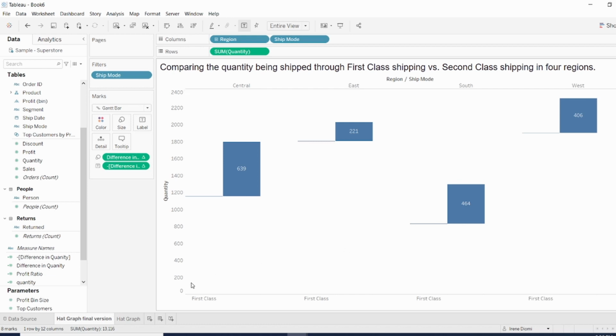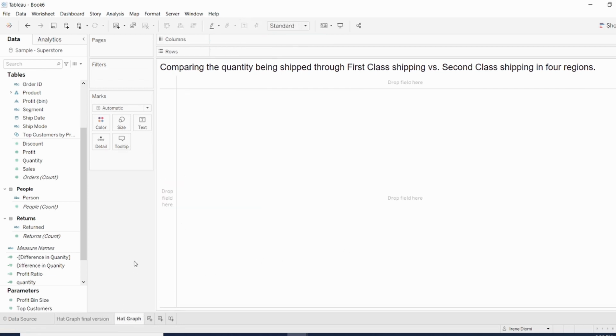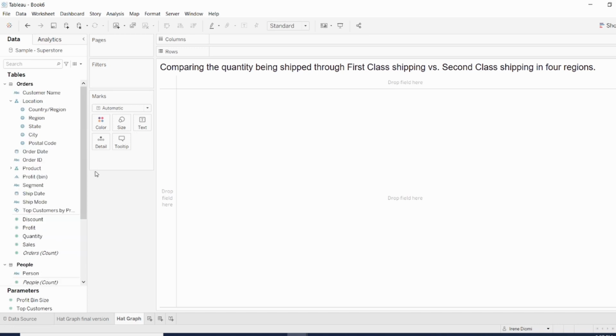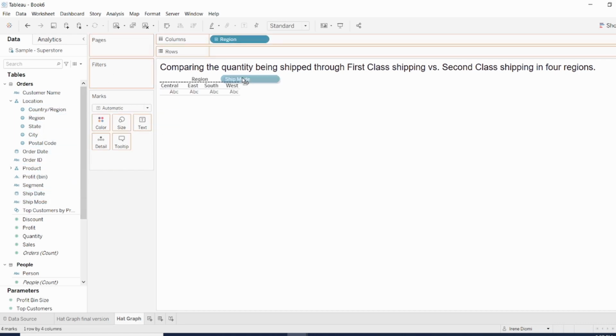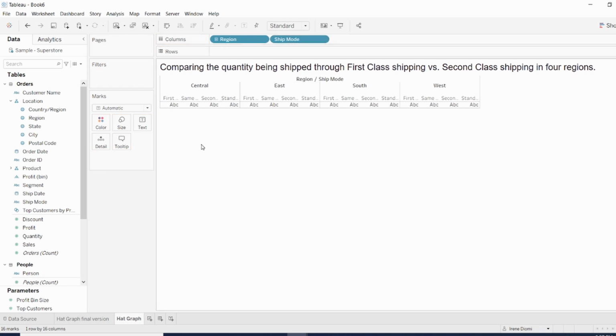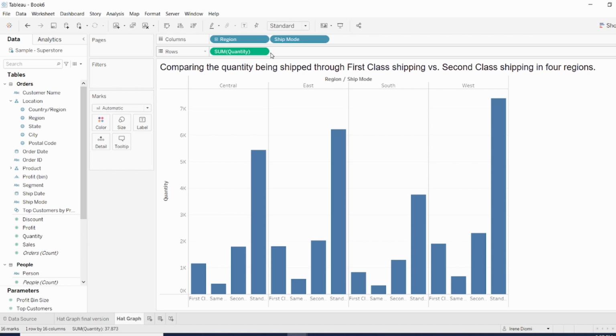Let's go to our sheet and let's start building our graph. The first step will be to create a paired bar chart. We will drag region to columns. We will also drag ship mode to columns. And we will drag quantity to rows.